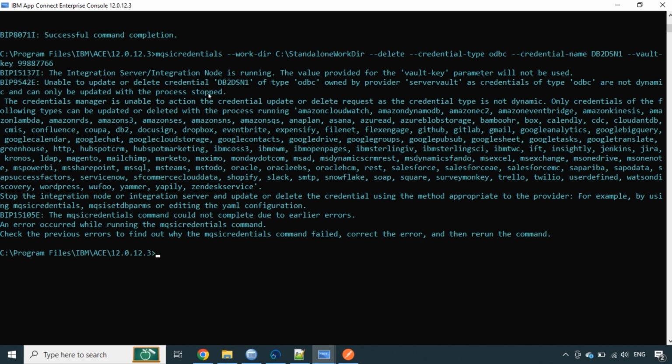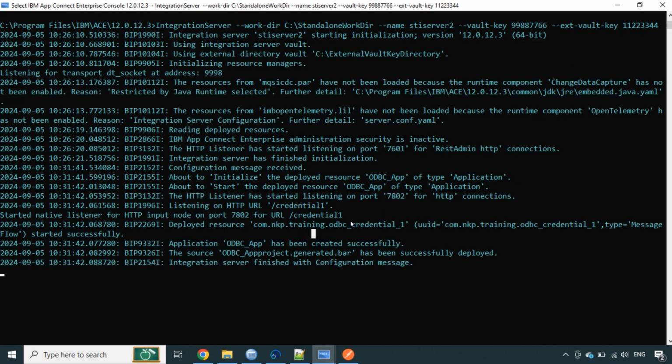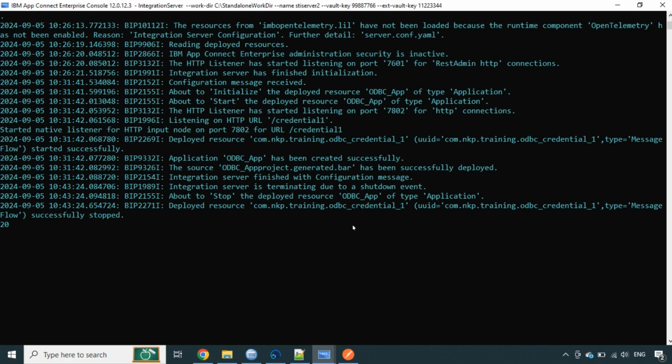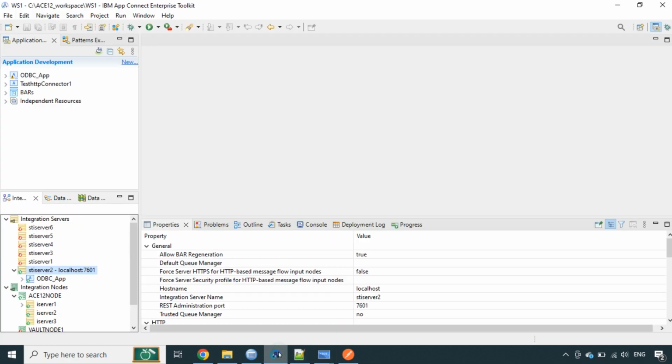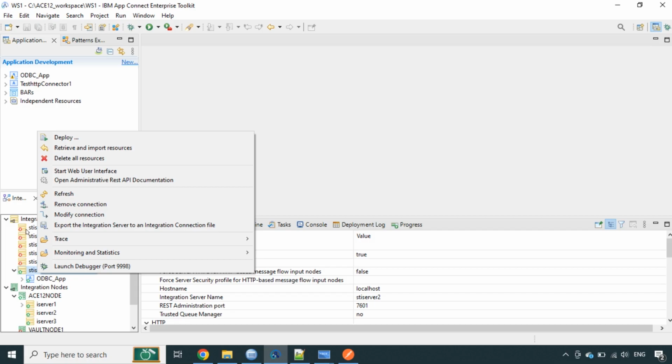Currently the server is running, so it's not working. Here you can see the error: unable to update or delete credential db2dsn1 of type ODBC owned by provider server vault, as credentials of type ODBC are not dynamic. So we can't delete while it's running. Let's stop that. Here I'll end this. Refresh.